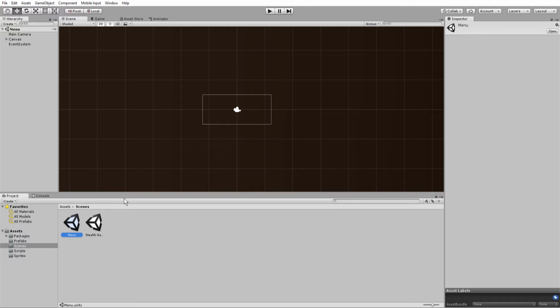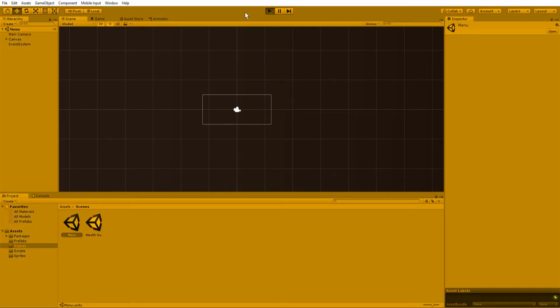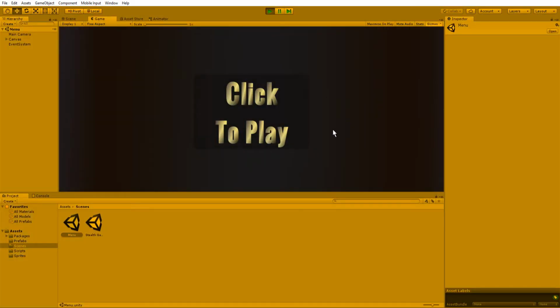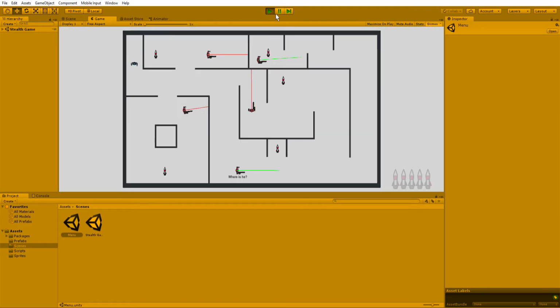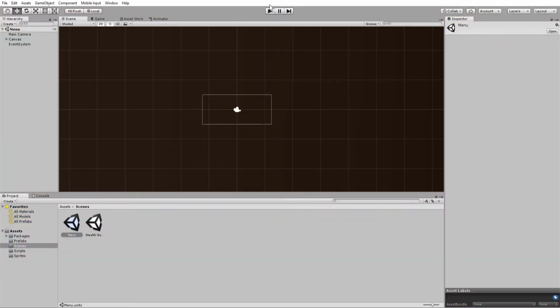So the canvas, screen space, world space, as well as the different game objects, the image, text, and button, those are all included in the menu scene here. And if I go ahead and hit play, you can see the text, which is set on top of the button with the image as the background. And if I hit this play button, the game will actually start, so you can actually start playing the game.